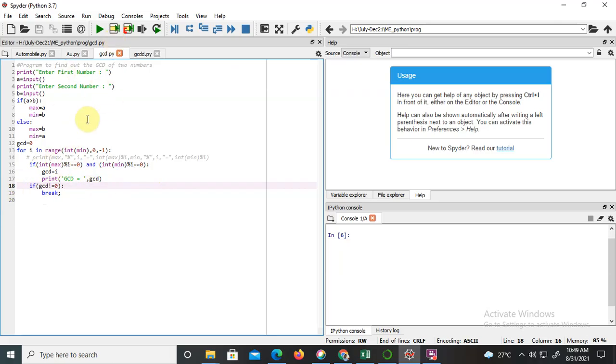So let's run this program. In the last class I have already told you that to run the complete program we can use the run command. Here we do not need to use selective run. Selective run is for when we have multiple programs in the same window: we select a particular part and use selective run. So this is the complete program, so I can use run directly.